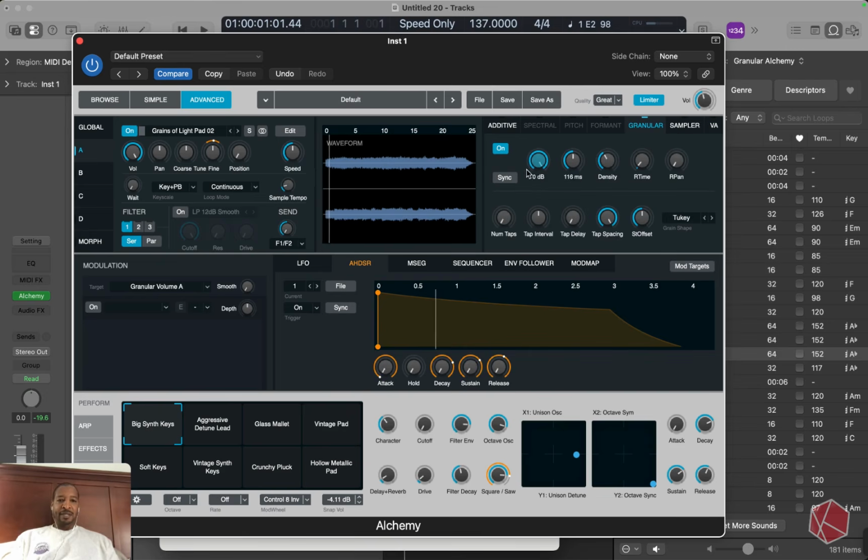Sorry, go to granular mode. And you can change the different position that you want the sample to start at. You can change the speed. But you just start affecting, it's just basically a way to manipulate a sample. And like I say, you can change the sample speed. You can go down here and change the different taps. See, it just gets a little layered there for you. And once again, you can go in and manipulate.